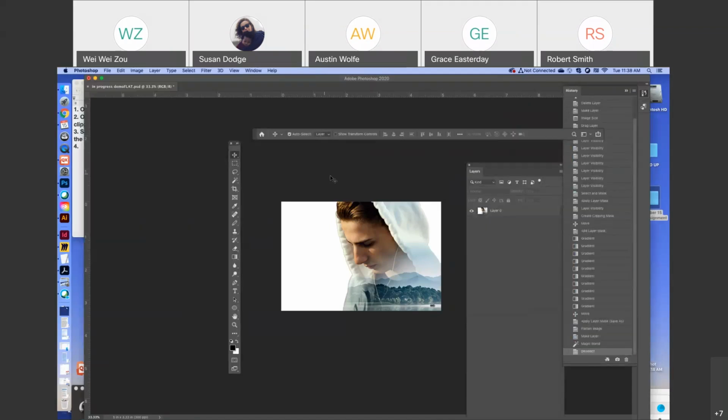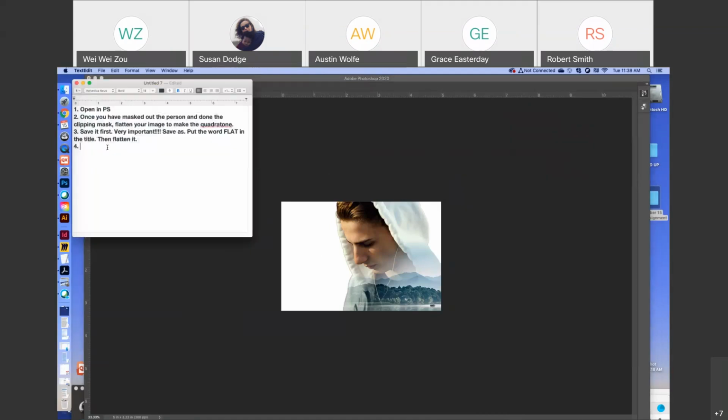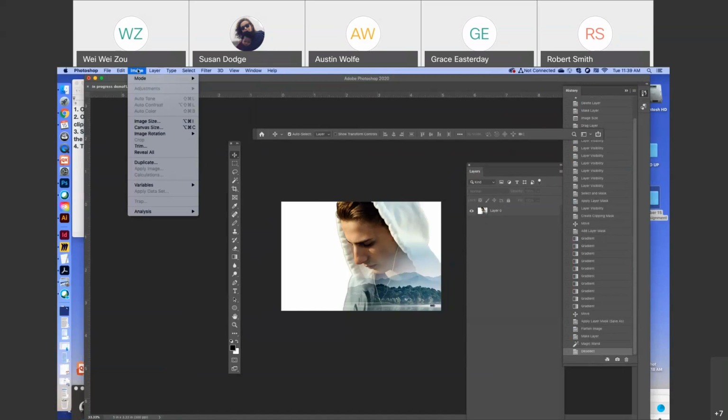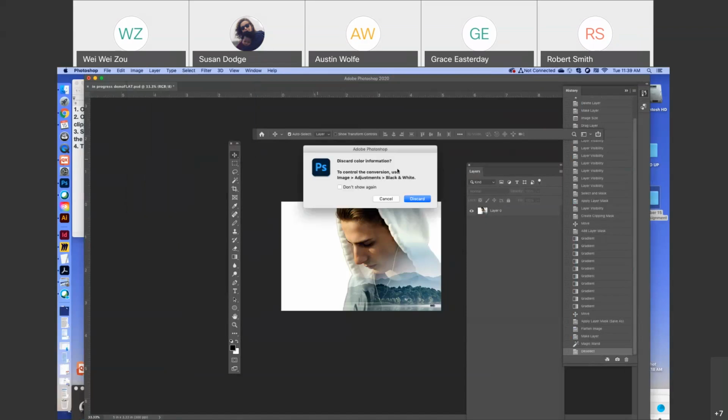Now, then, image, mode, and then we're going to change it. You go to image and then mode, and then change it from RGB to grayscale. And it's going to say, do you want to get rid of this color information? You say yes. Okay.